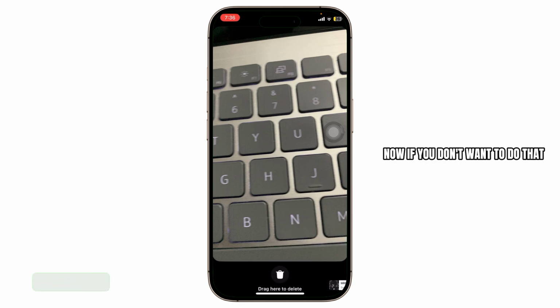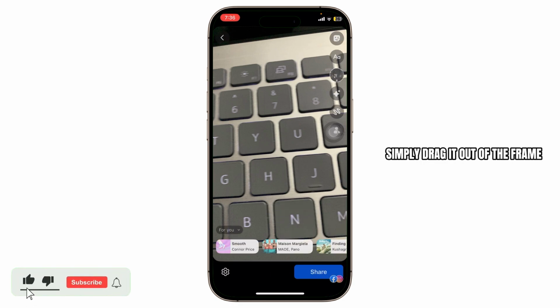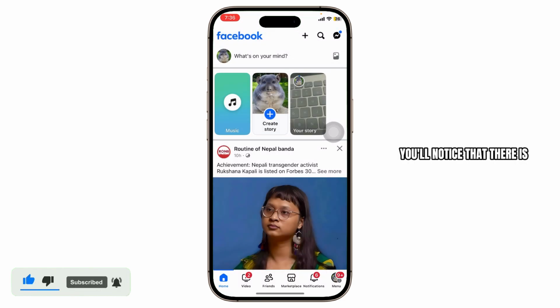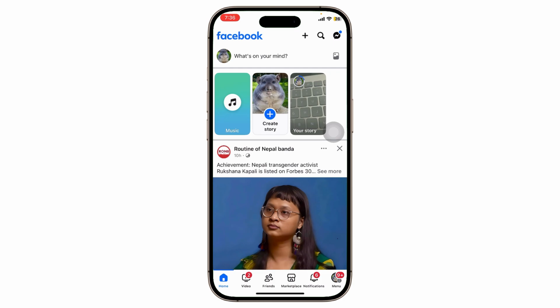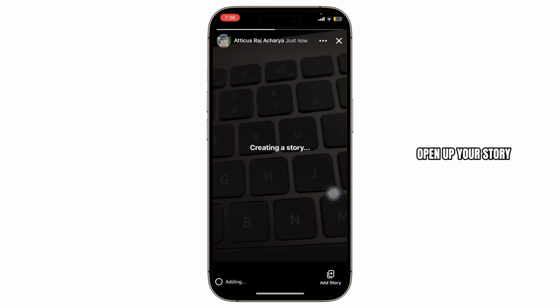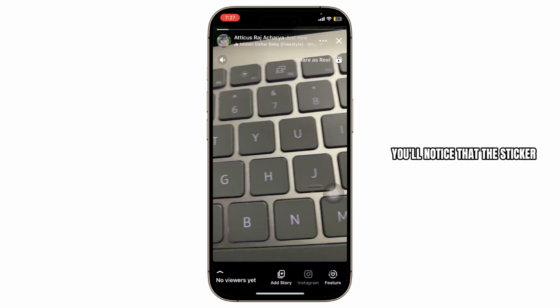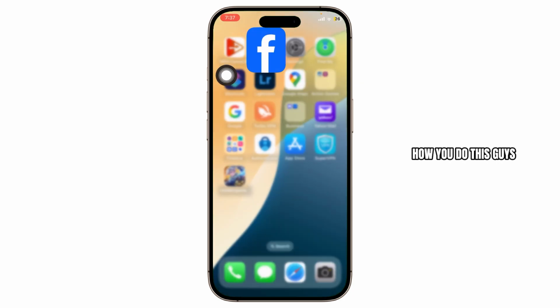Now, if you don't want to do that and remove it from the screen, simply drag it out of the frame. After you drag it out of the frame, you'll notice that there is no sticker anymore. After that, if you add it to your story and wait till it gets uploaded, you can then open up your story. After that, you'll notice that the sticker is no more there, but you still have the music on your story. And yeah, that is basically how you do this, guys.